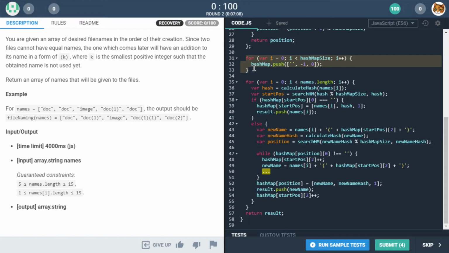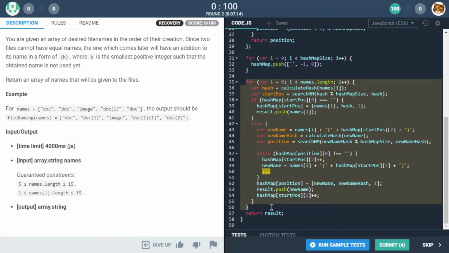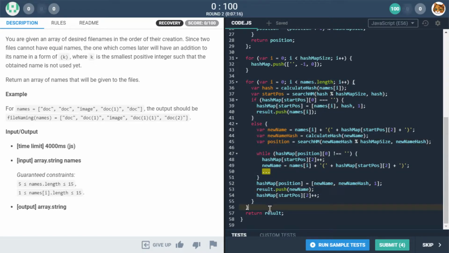So this is basically where we're filling the hash map with more or less empty values. And then we'll move on to this part. This is the bulk of it. Basically the rest of what we're going to be looking at is just this for loop, and then we're returning the result at the end. So let's take a look.